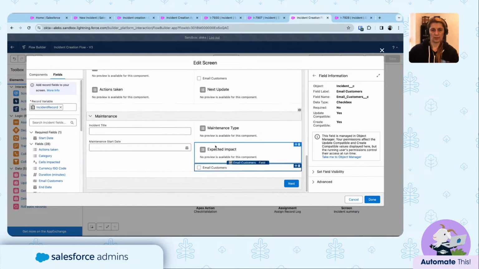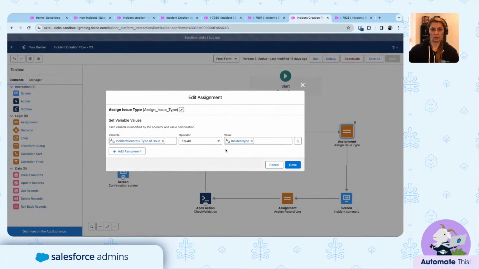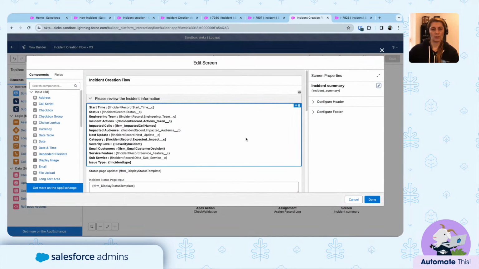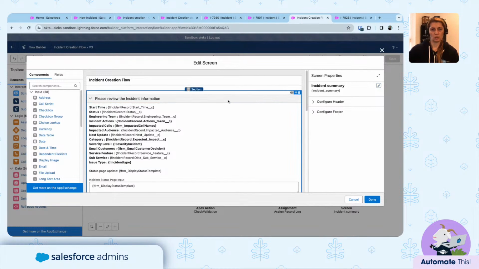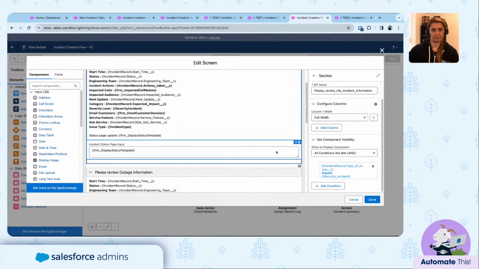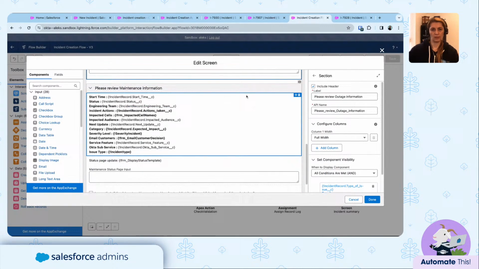So once we fill the values on this field, on this screen, we will be going through the assignment, and based on the radio button, we will assign what is the incident type. And then this is the screen that we show the summary. Once again, we are using one screen for all the 3 record types. So for the incident record, we are also putting conditional visibility. It's going to be shown only if the type of the incident is security incident. Same goes for the outage and for the maintenance.